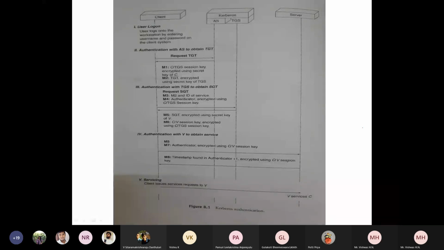In a multi-Kerberos scenario, what happens? This client may request service from another server which is located in another realm. Is that clear? How does the communication happen there? That's what we have to study now. So in that case, what might be the authentication procedure?